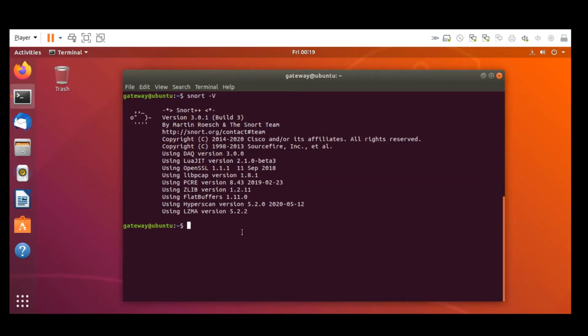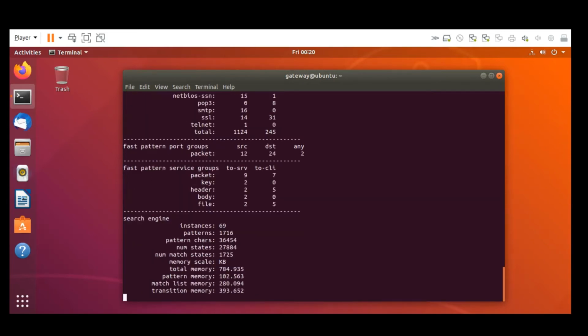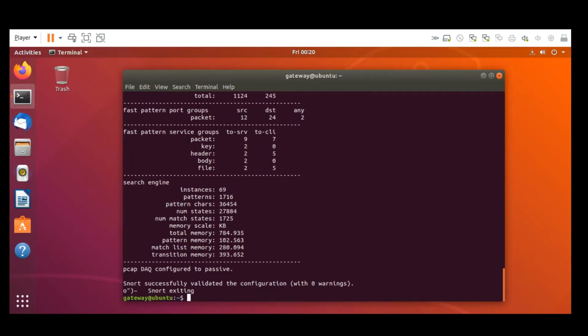Next, we need to verify that the SNORT rules are properly loaded and that it validates. To do that, we type in snort -c /usr/local/etc/snort/snort.lua, and then we let it run for a little while. You can tell from the outputs that many things are installed, but finally, at the conclusion, SNORT is successfully validated with the configuration and the rules it has. So we conclude that SNORT is properly installed on this gateway.